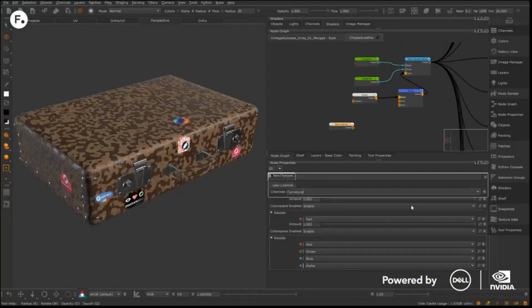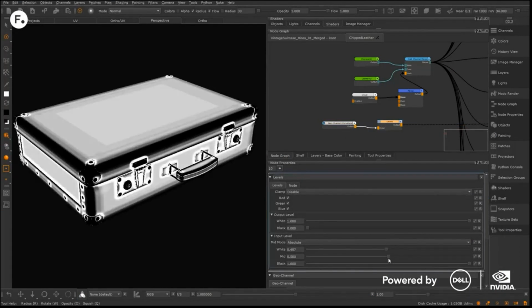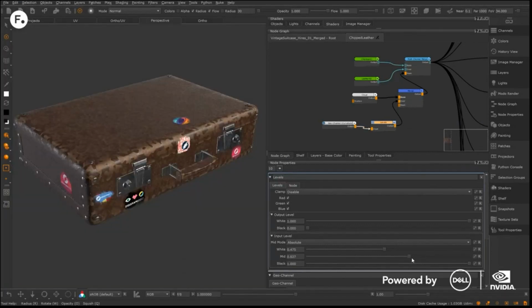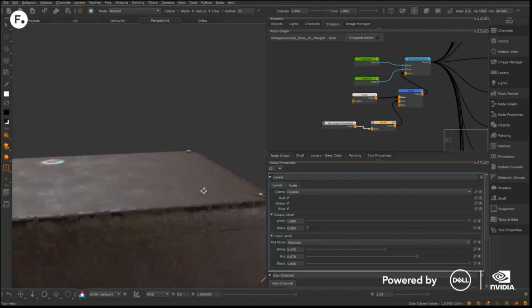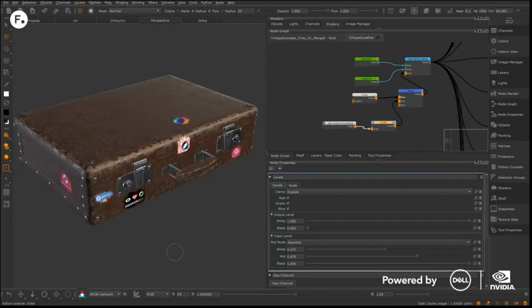Following from our material system introduction in Mari 4.5, 4.6 brought geochannels to Mari. Geochannels allowed artists to integrate baked mesh maps into their material presets, ready to be applied across the team's projects to get material looks more grounded into the shape and form of the object they were applied to.